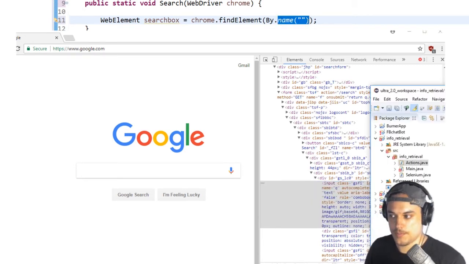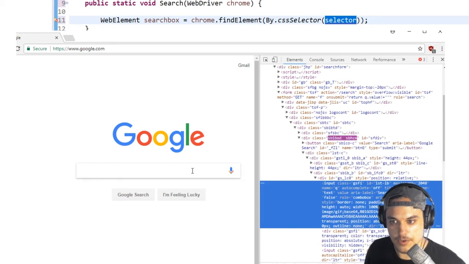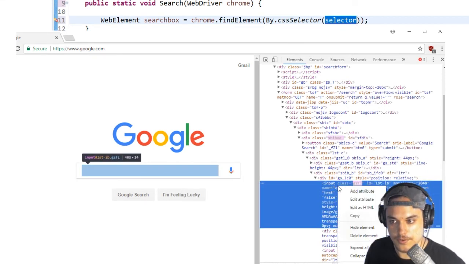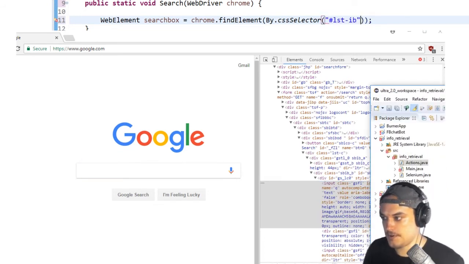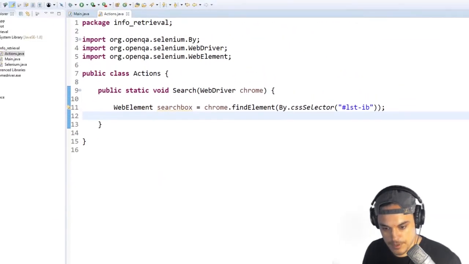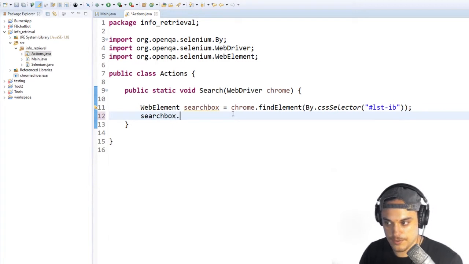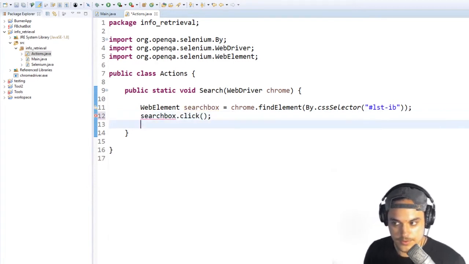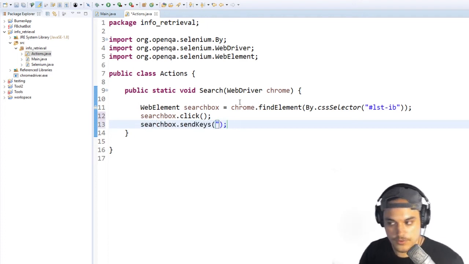We could also do it by selector. CSS selector is probably my favorite way to do it. Because when you do CSS selector, you do inspect, so you right click here and you can do copy selector. And then you just paste that right here. So now we're back to the code here. So now we're going to say on search box, click. So now it's going to click the search box. Now we're going to say search box, send keys, search term.